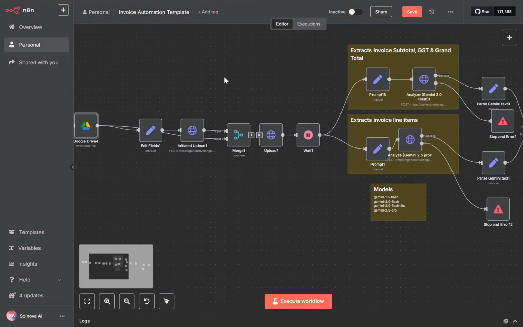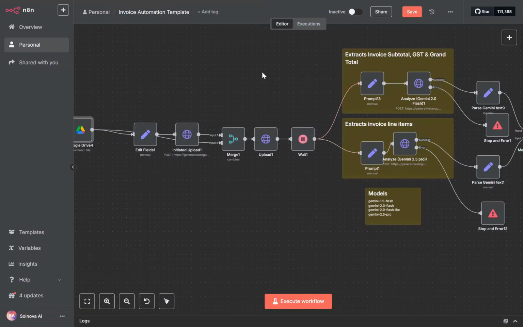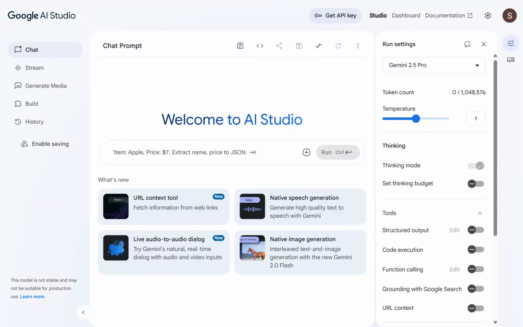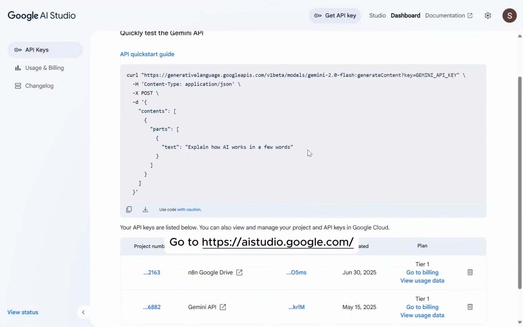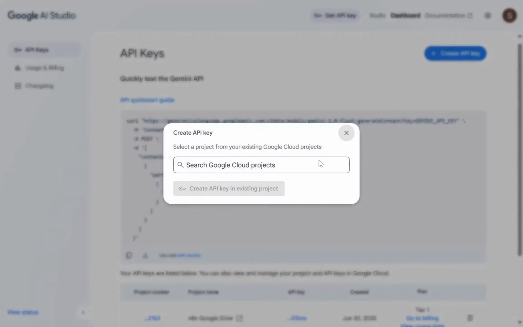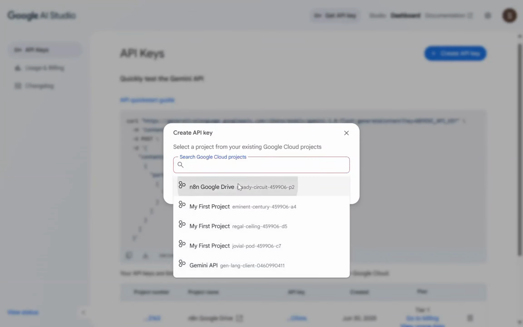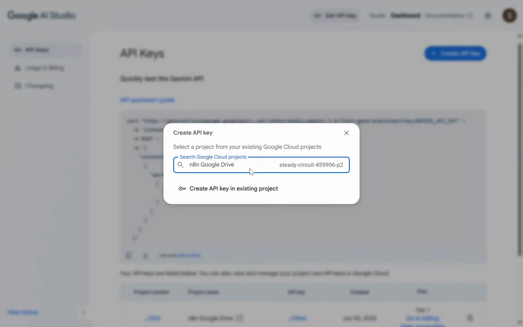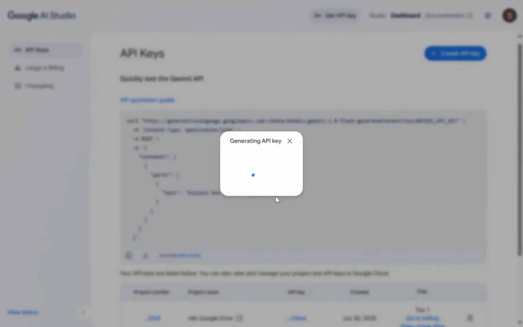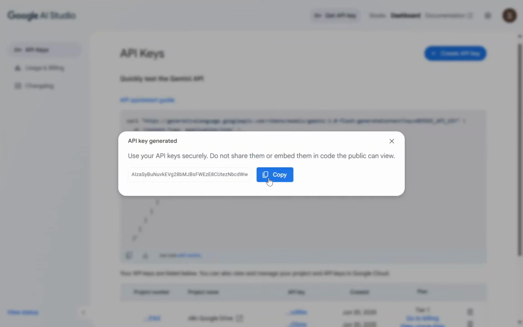So now we need to connect to the Gemini nodes. To set up the Gemini node, we need to go to Google AI Studio. We're going to go to the dashboard and we're going to create a new API key. Just choose any of your cloud projects, then create an API key for this project. Okay, now we're going to copy the API key.